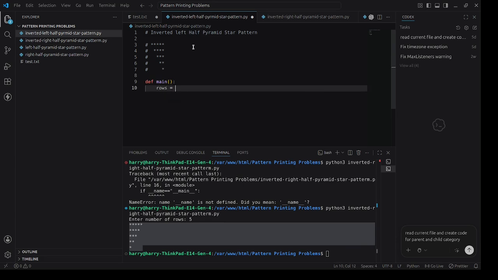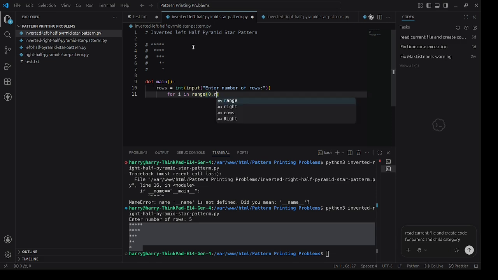Accept the input from the user, write down a message for the user. Let's start the for loop again. For loop to print the stars 5 times.